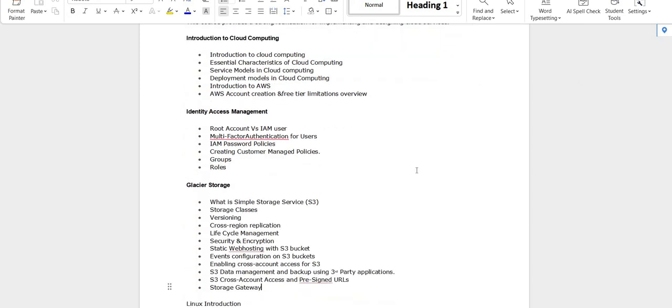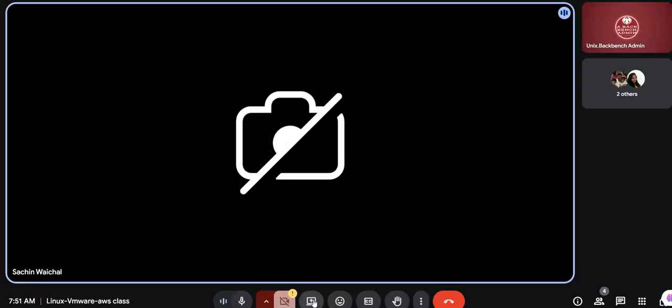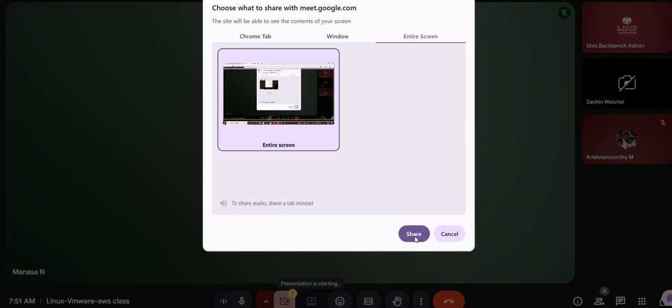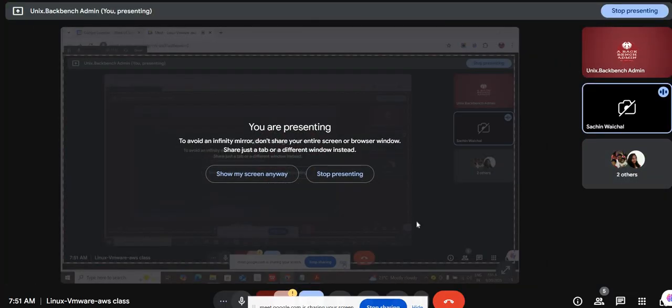Nothing but the storage. Sir, the screen is not visible. Sorry, the screen is not visible from your side? Your screen is not sharing, I guess. From the start onwards? Just the screen is visible.